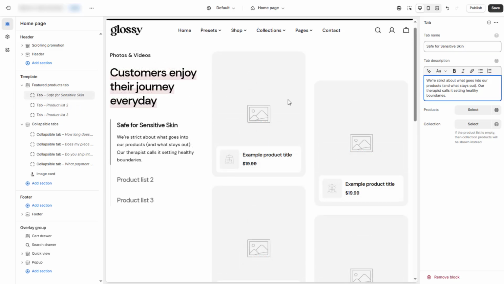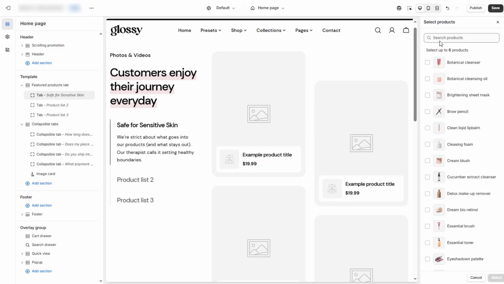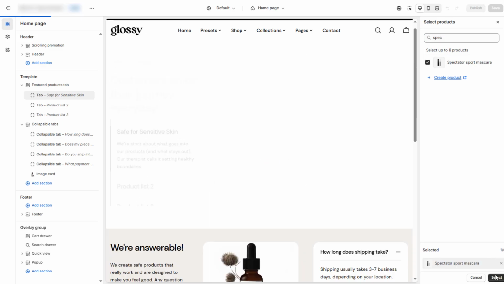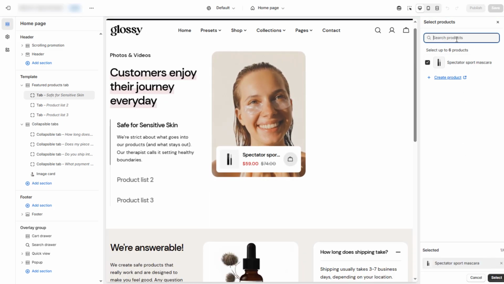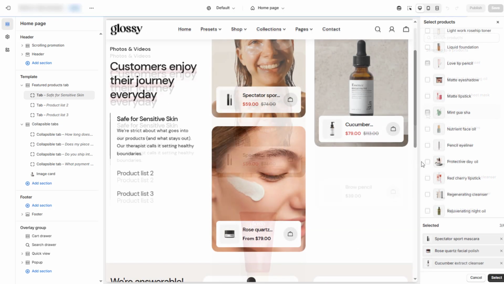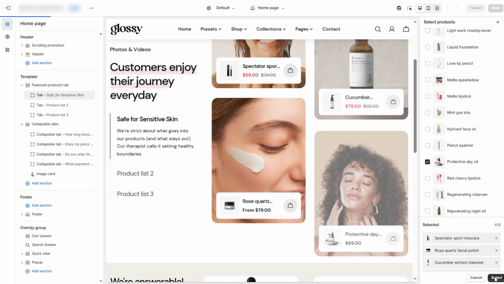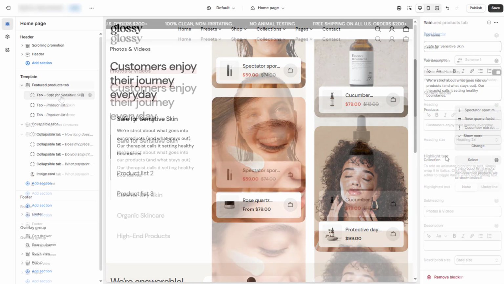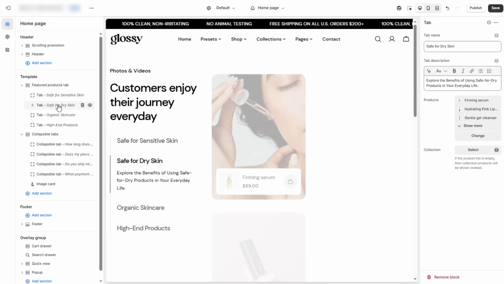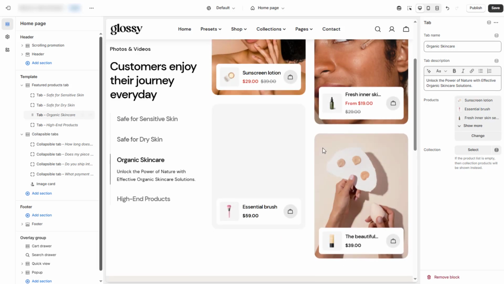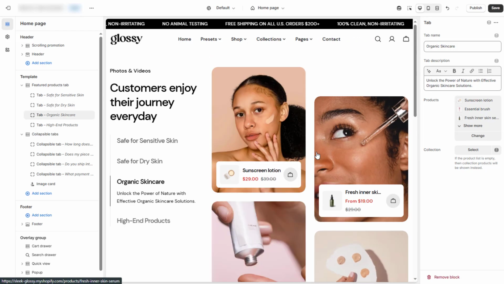Now it's time to choose which products to display in this tab. Click Select under the Products section. You can add up to 6 products here to be shown in this tab. Just pick the ones you want to highlight and click Select. Or you can display a collection by using the Collection section and choosing your desired collection. Repeat the same steps for Product List 2 and Product List 3 to complete your section. And that's it. You've successfully set up a featured product tab for your homepage.